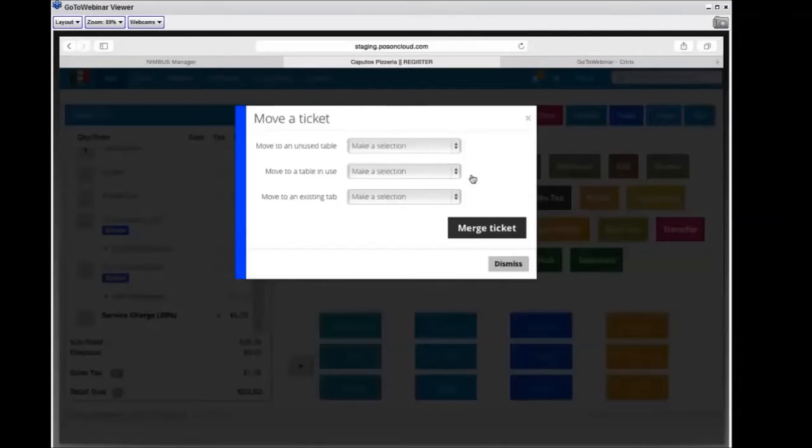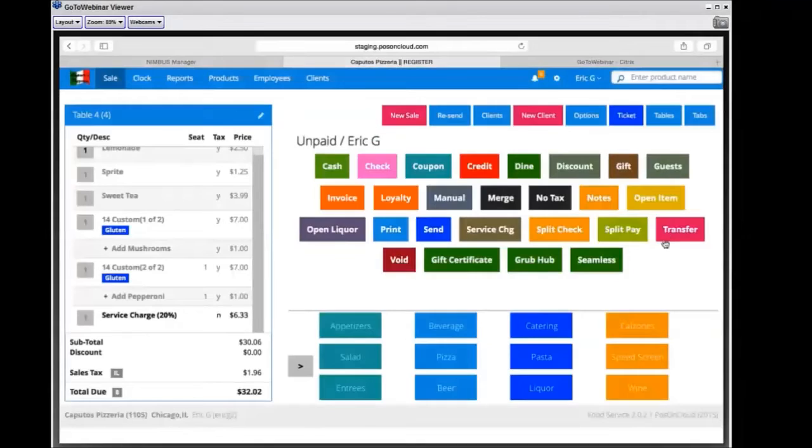We can move to a table in use, and we can also merge 2 tabs as well. So if you have a scenario where somebody is wanting to pick up their friend's drinks, or they're trying to buy somebody drinks for some reason, you can merge those 2 tabs together and make it one existing tab. And that's our merge ticket feature.